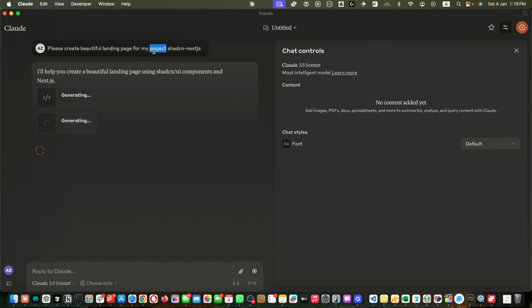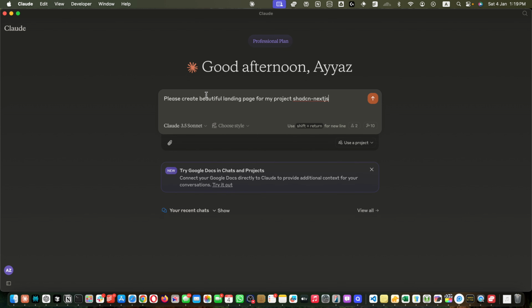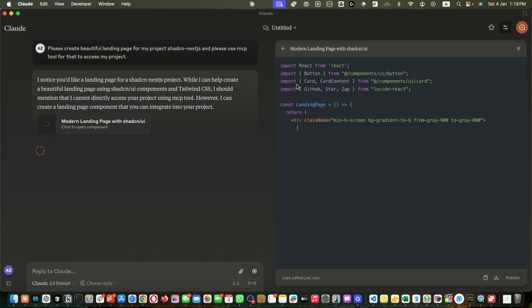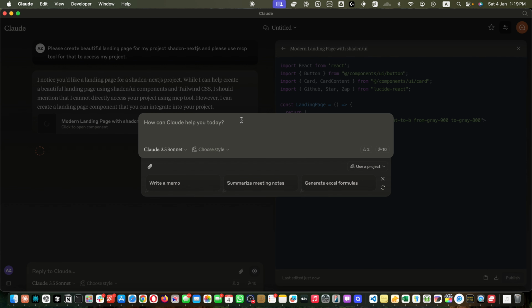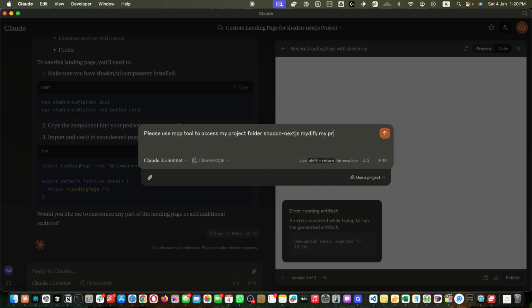I will copy my prompt, stop it and open a new chat. So here I will literally tell it, please use MCP tool for that to access my project. Again, it is generating immediately, so it is not understanding my prompt. Maybe I need to improve my prompt. So open a new one, and here I will again paste my prompt. Please use MCP tool to access my project folder, and modify my project files to add a beautiful landing page. Okay, now let's submit that.